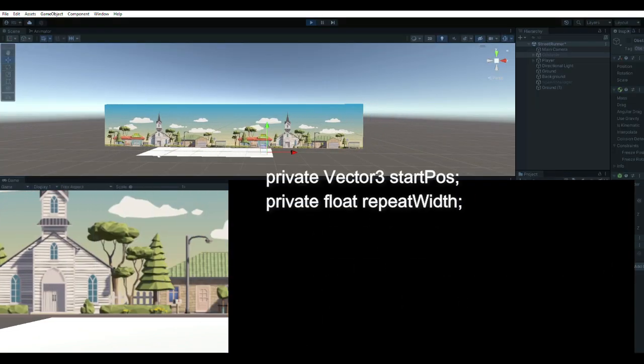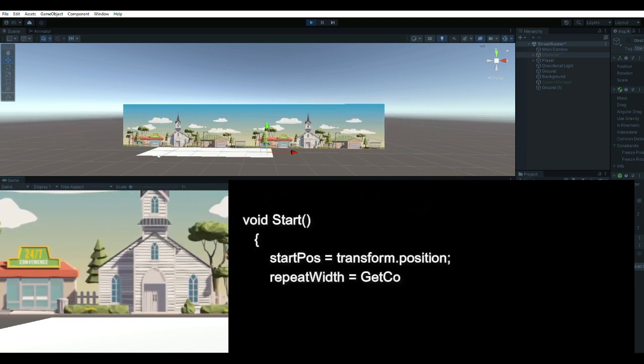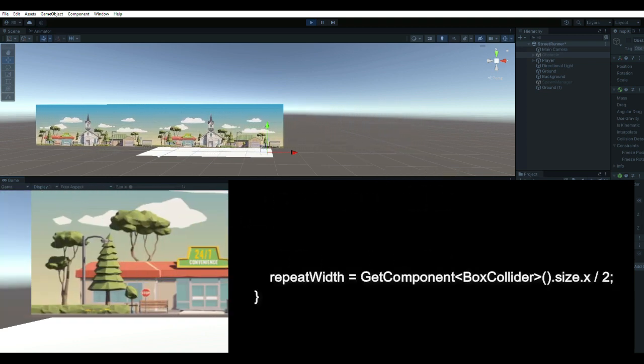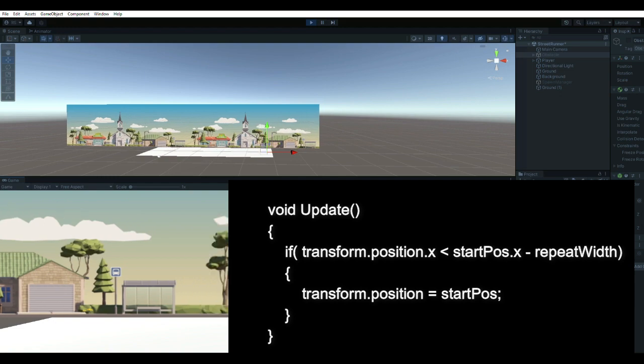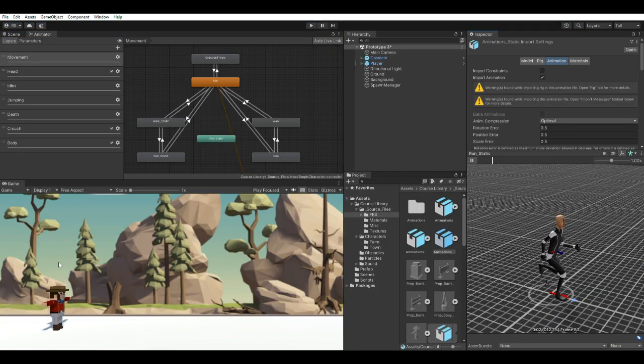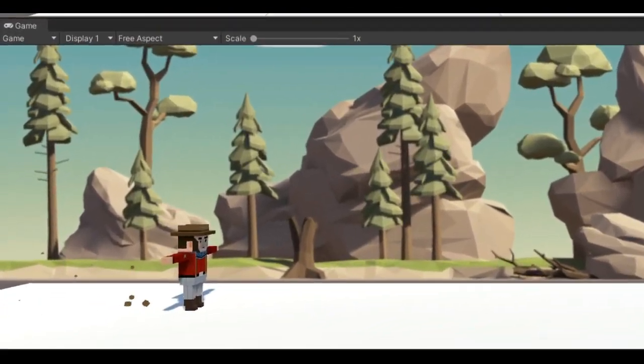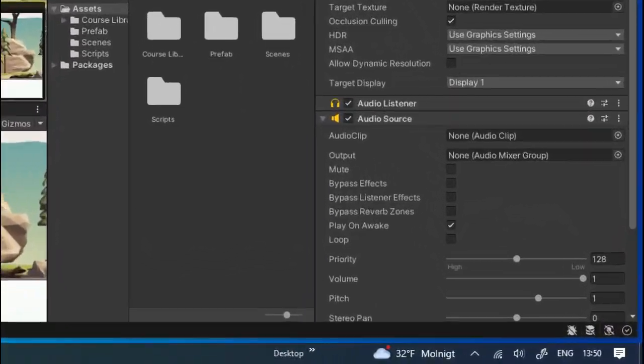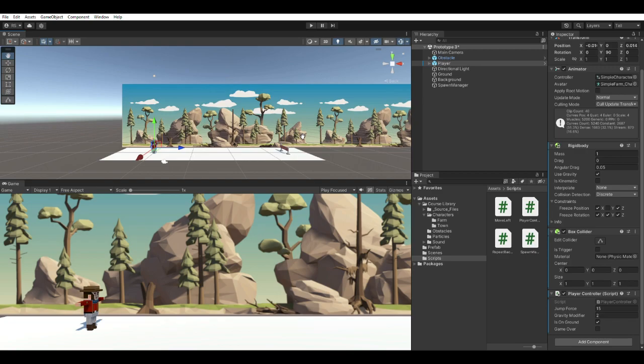I created a repeat background script to create an illusion that the player is running, but it's actually the background that is moving. I also added simple animation, particle system, and game sound. So let's check out the game.